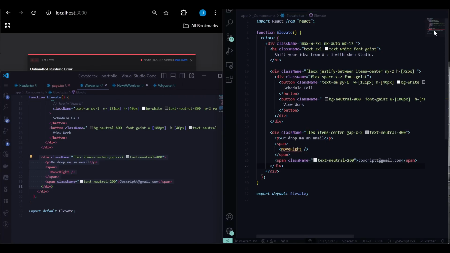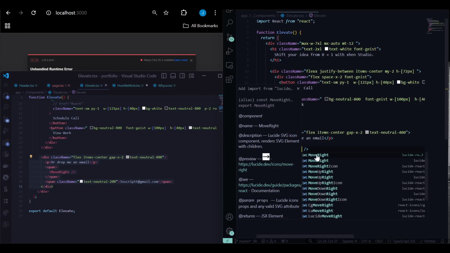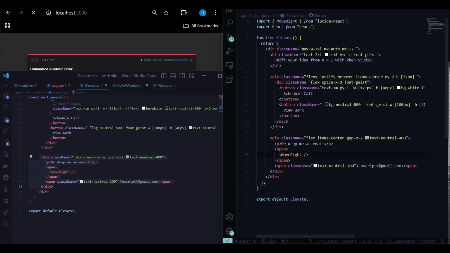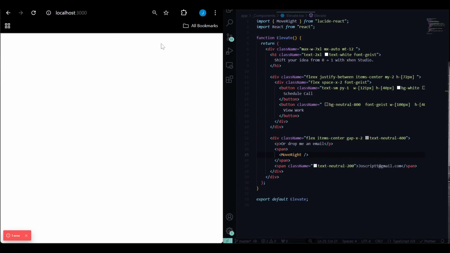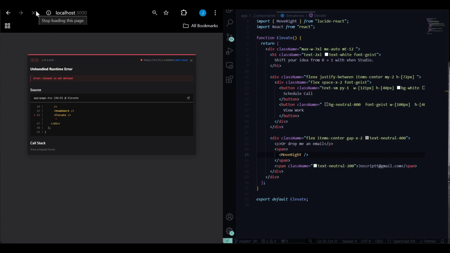And here we are getting an error because we need to import this one. An icon from MoveRight from Lucide. So you need to import that. Okay. Elevate. I need to import Elevate.